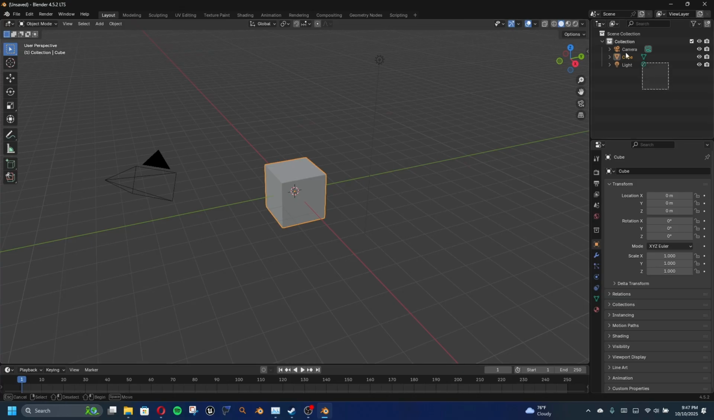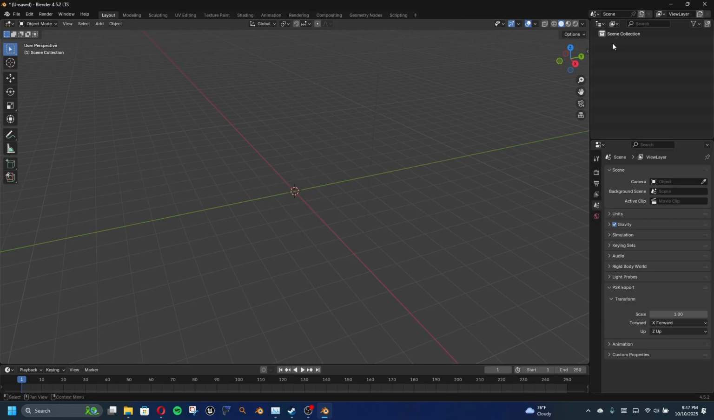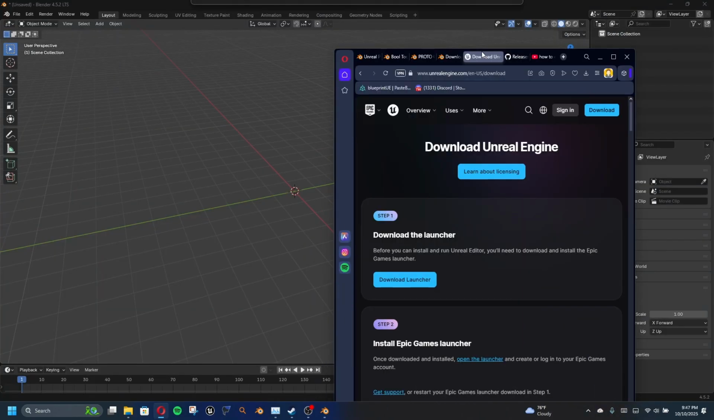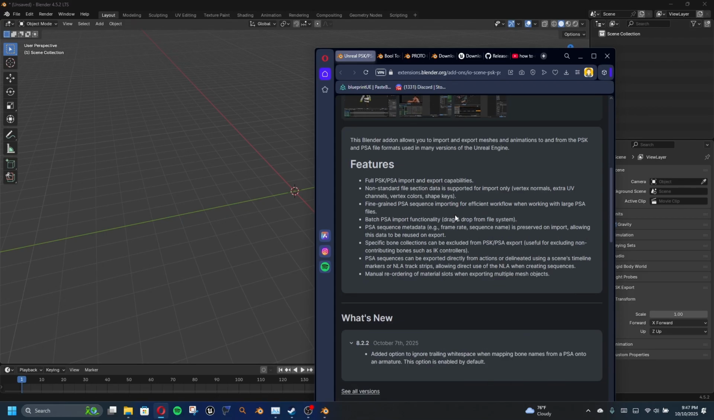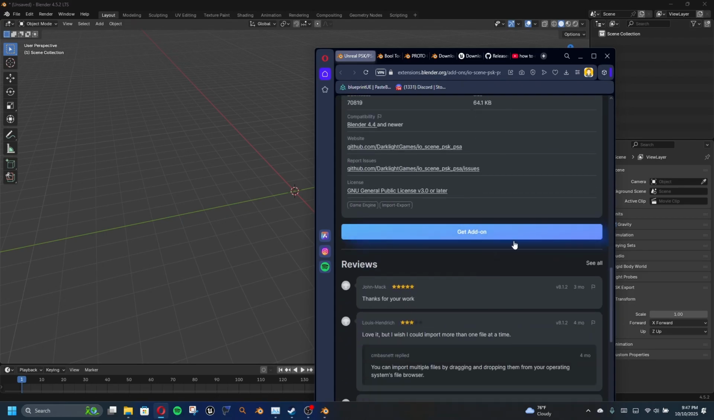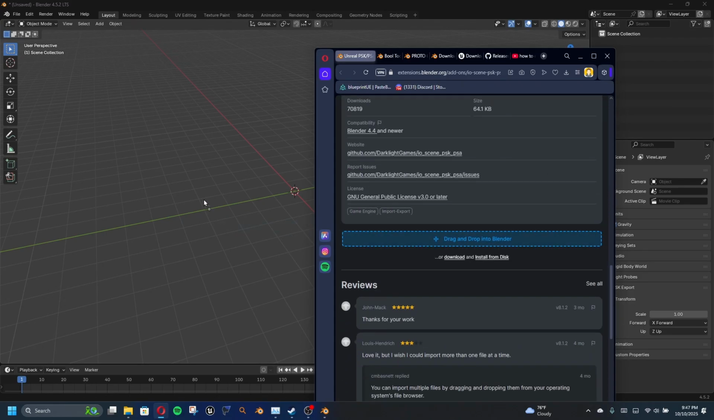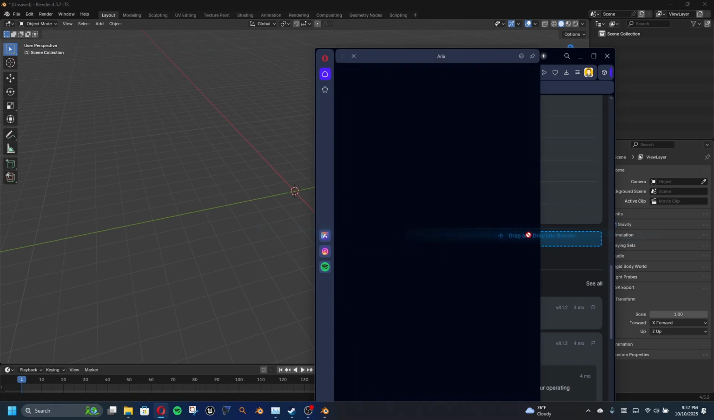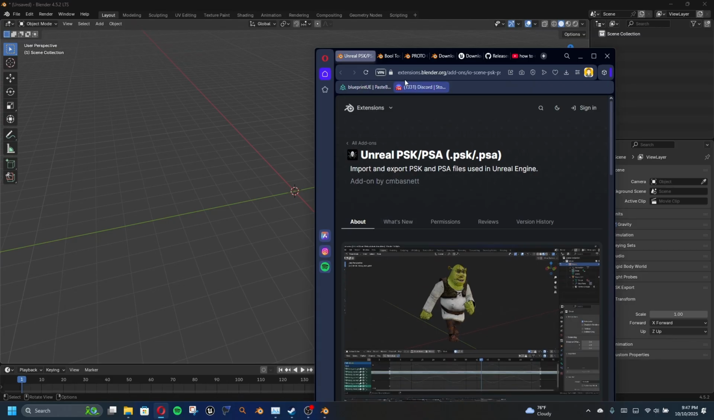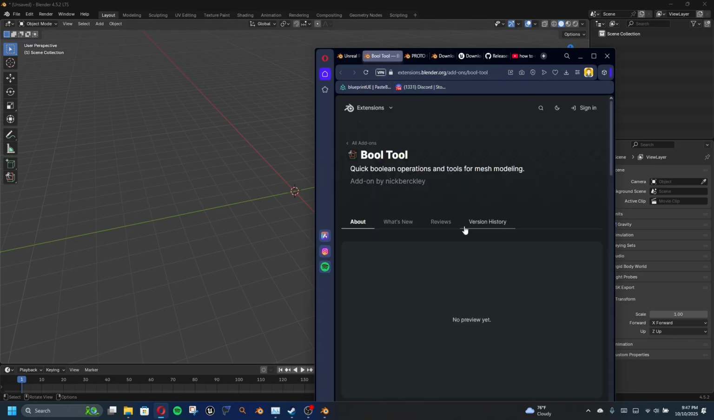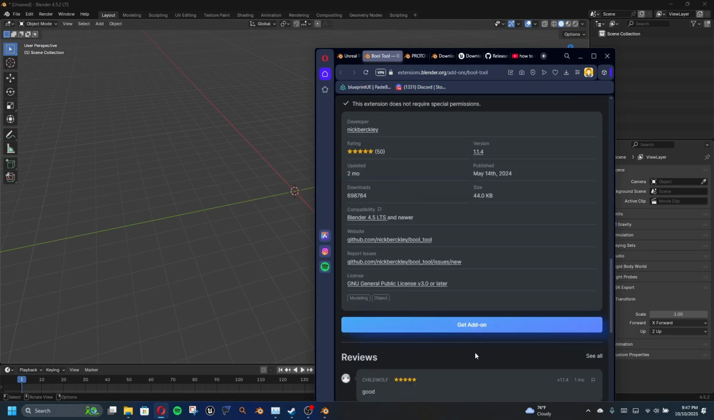Alright, go ahead and delete everything in the collection. And then you will have to download these extensions here for this to work. This is the main one for this. I'll leave this in the description. Basically what you want to do is press get add-on and then just drag this straight into Blender, and this will install the extension. And then same thing with Bool Tool if you want to be combining meshes. I'll leave this in the description as well.